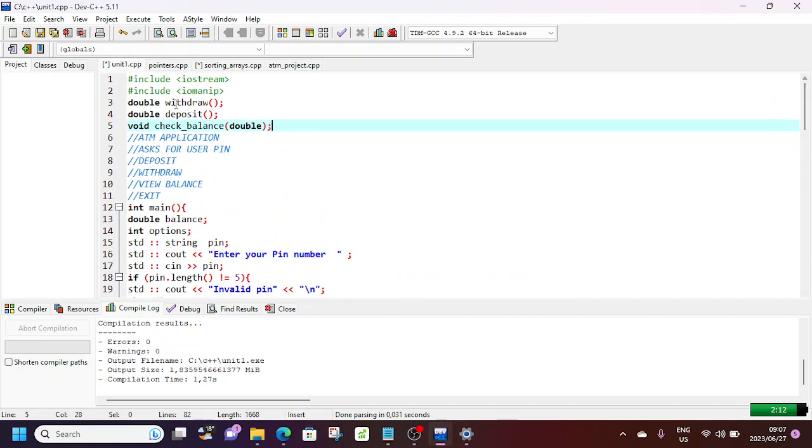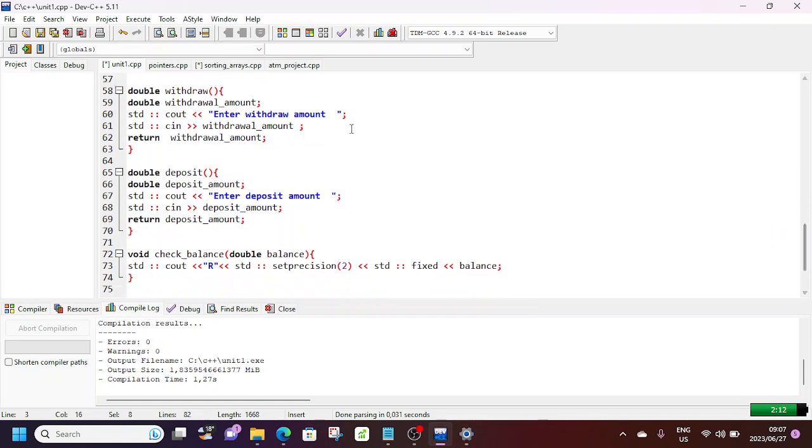But let's go to the withdraw function, and go down to the processing of the withdraw function. So there we go, withdraw. We've declared a variable called withdraw amount. You say std::cout, enter the withdraw amount, okay? Then std::cin, and you pass in the withdraw amount. We then just return the withdraw amount.